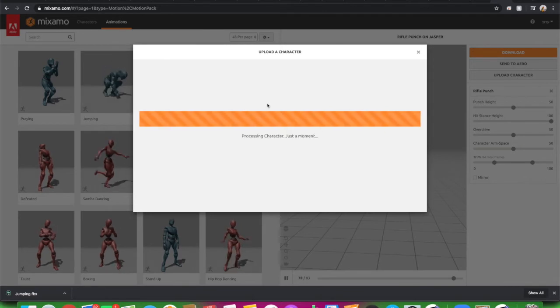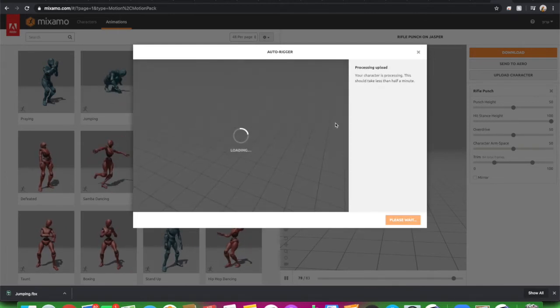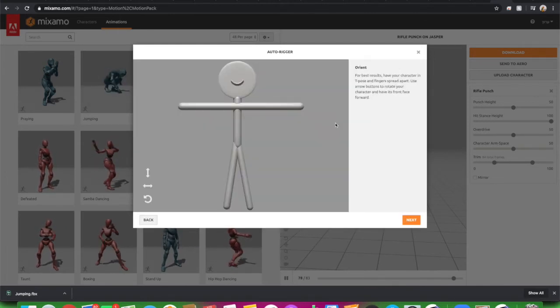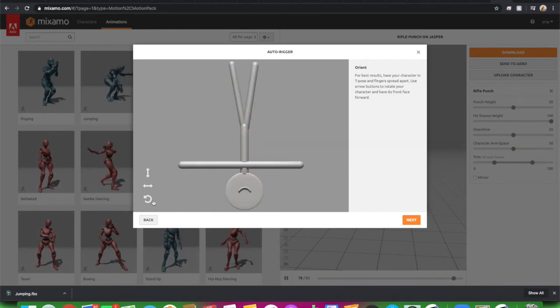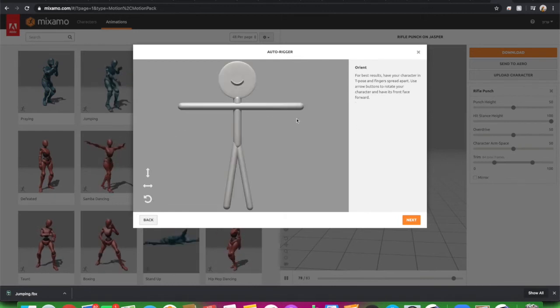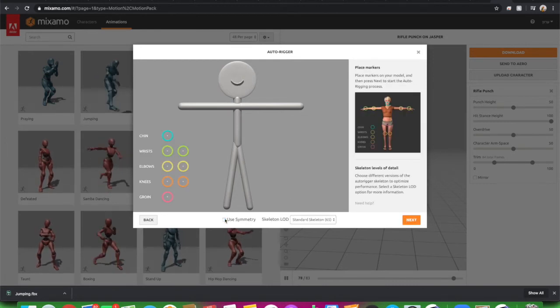So we'll just wait for it for a couple of seconds. Okay, so here we have your character. You can adjust it so you'll have a T-pose. My character is already in the T-pose, so let's click next. And this is the cool part, where you can rig your character.